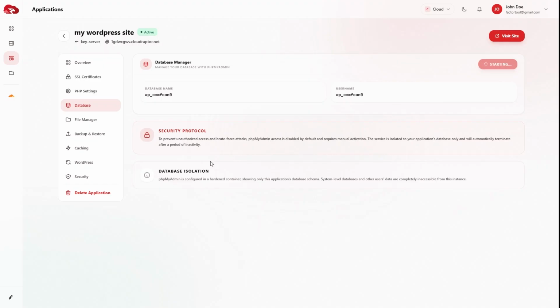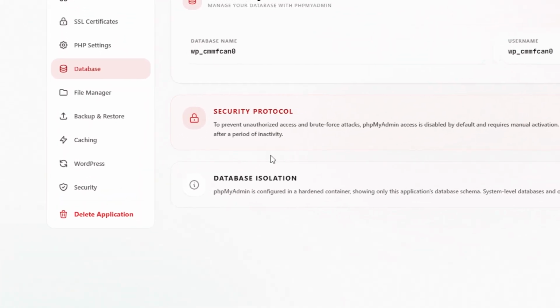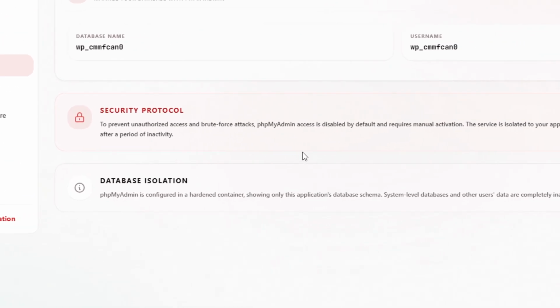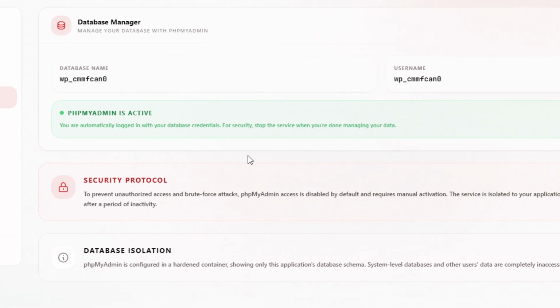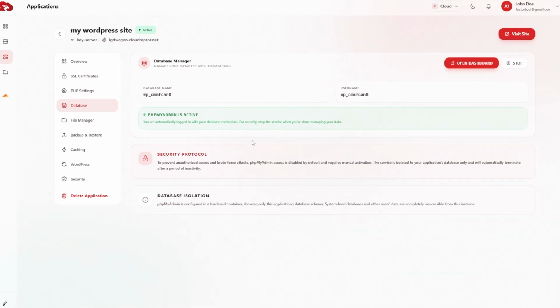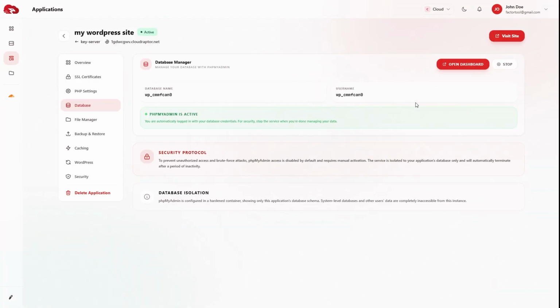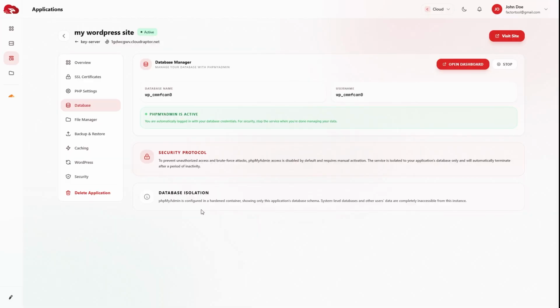For security reasons, phpMyAdmin access is disabled by default and must be manually activated. This helps protect your database from unauthorized access and automated attacks. Additionally, the database environment is fully isolated, meaning phpMyAdmin will only show the schema related to this specific application. System-level databases and other applications remain completely inaccessible.